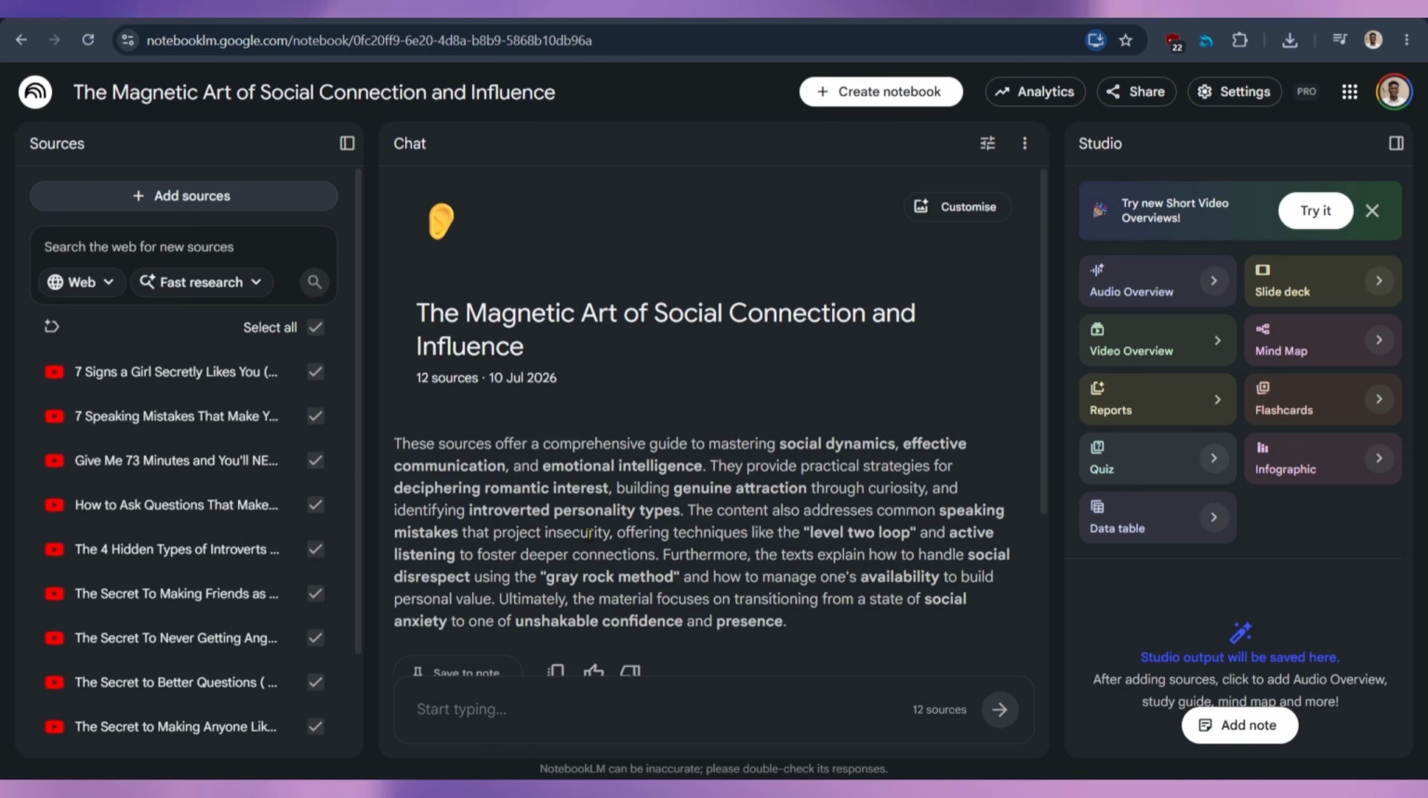Here's why that matters. YouTube penalizes content that's fully AI generated, meaning AI script, AI voice, and AI visuals combined will trigger monetization warnings. NotebookLM sidesteps this because every output is grounded in real source material you fed it, not pure invention. Title your notebook something you'll recognize later. I labeled mine The Magnetic Art of Social Connection and Influence.